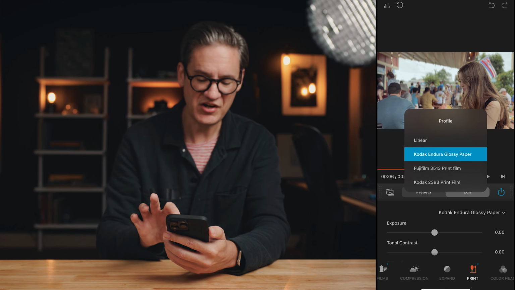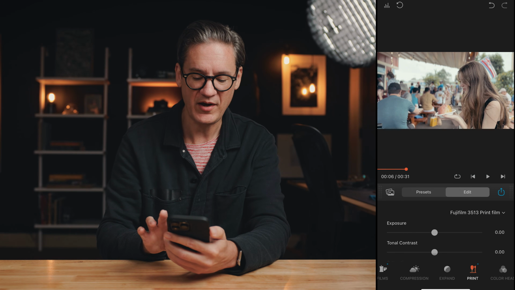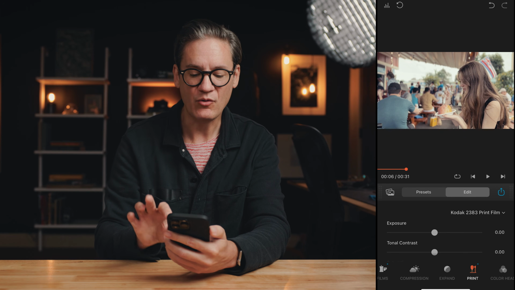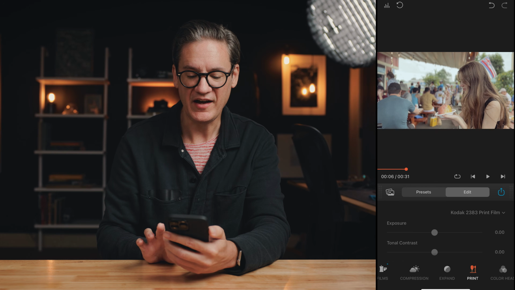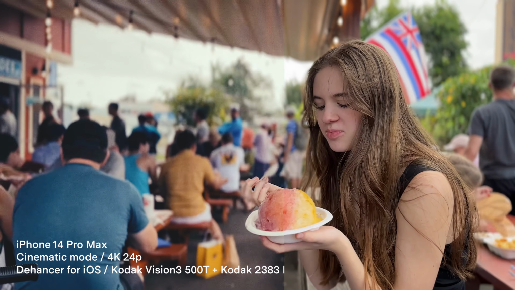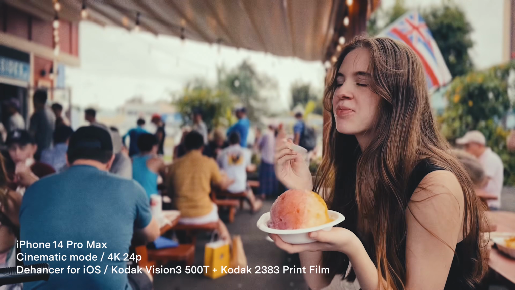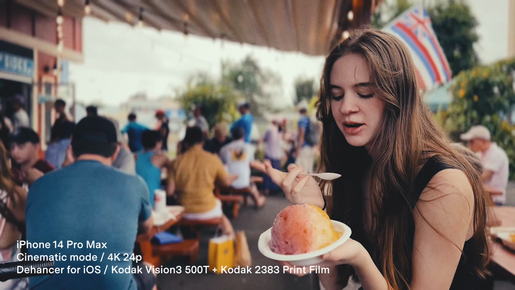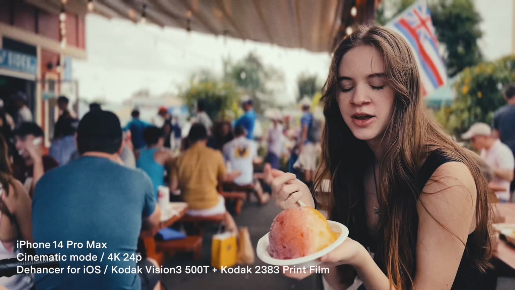But then to really sell it, let's come down here to the print interface. And I'm going to change the print profile to Kodak 2383. And now we're getting those yellows in the highlights, some of that cyan, some of those cool tones in the shadow, darker areas. It's a really nice look, I think.